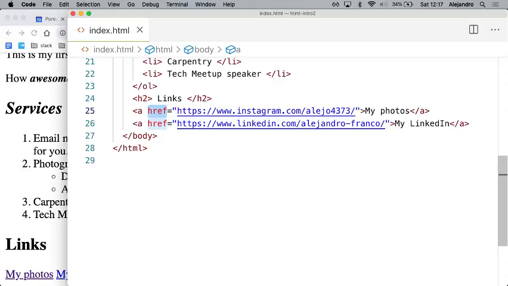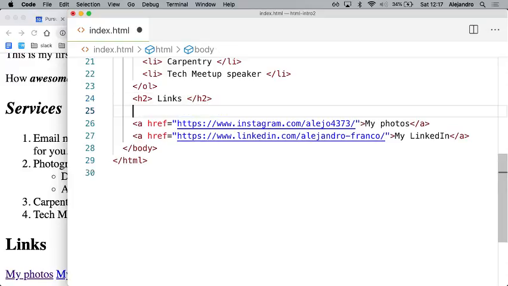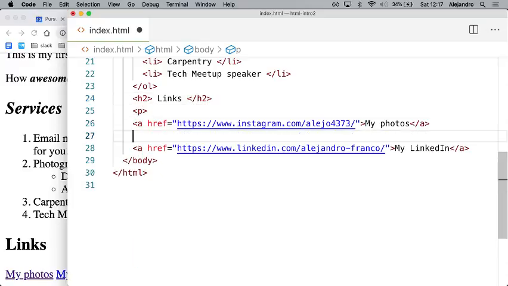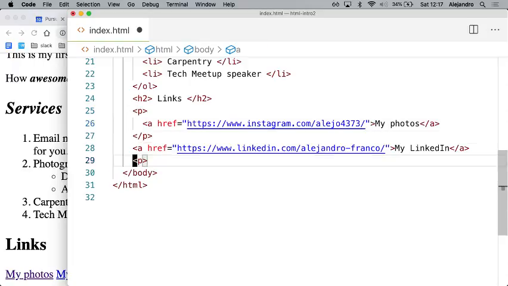Okay, what did we find by creating these links? Anything interesting that you found? Please share it with the class. Yes, ma'am. So that they're on separate lines.